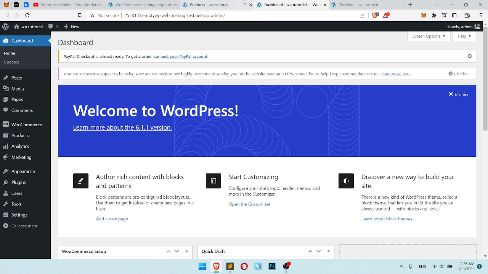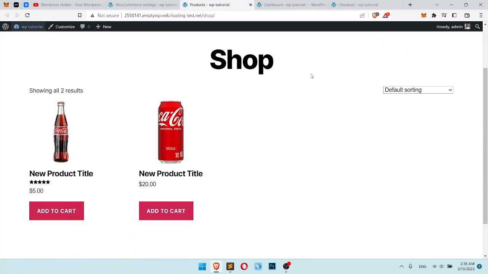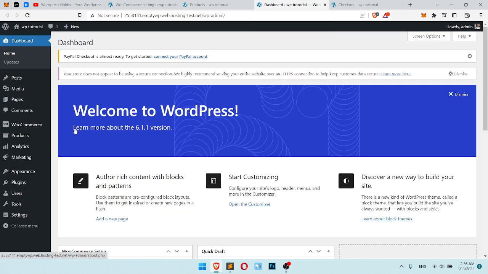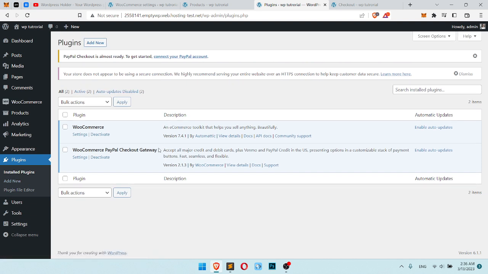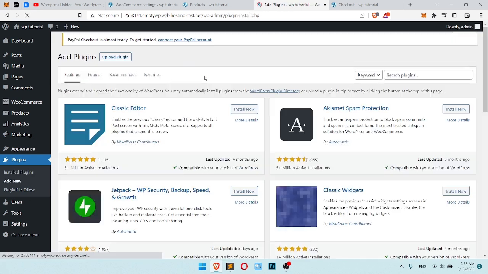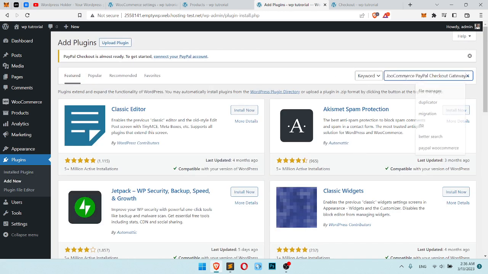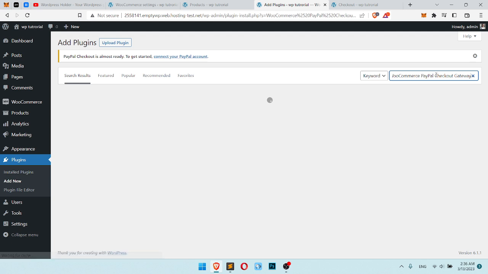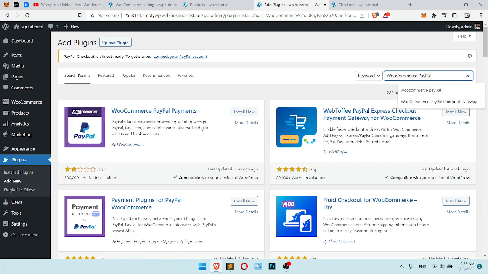Okay, so you have PayPal, you have a WooCommerce shop like I am. Here are two products I have, two beautiful products. So I want to connect PayPal. You should go into plugins and install the plugin WooCommerce PayPal Checkout Gateway. I already have it, but I'll show you how to do it. Click Add New and search for the plugin. Just write WooCommerce PayPal. It will be enough.